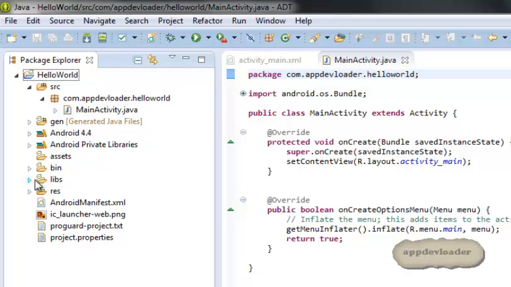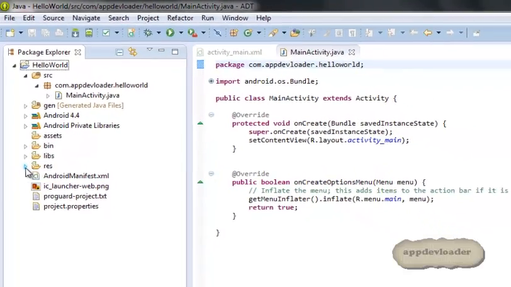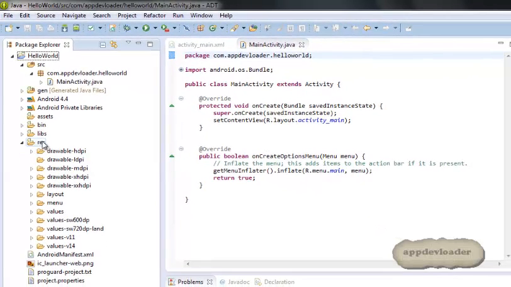So one thing about an Android application is that this SRC, which stands for source, and this RES, which stands for resources, these two folders, including the Android manifest.xml file, are what make up our Android applications. So the files located inside this RES resources folder, and the files located inside this source folder, are the most significant files that make up our Android application.